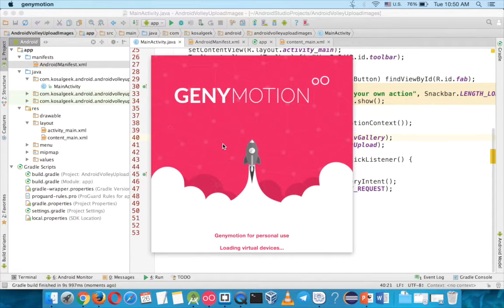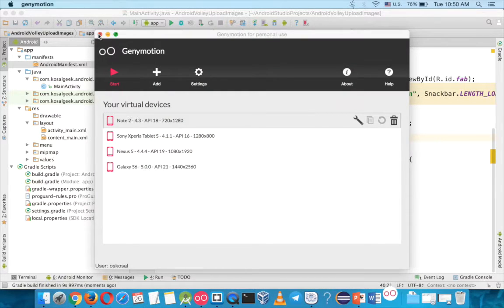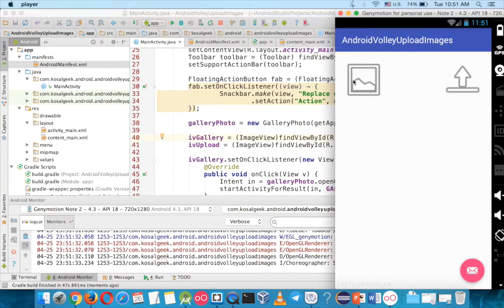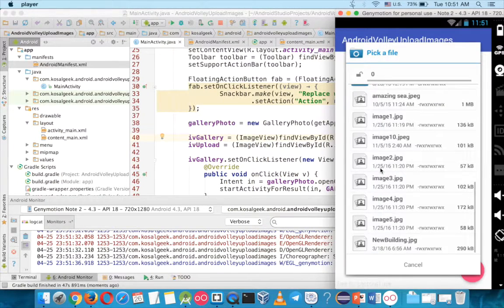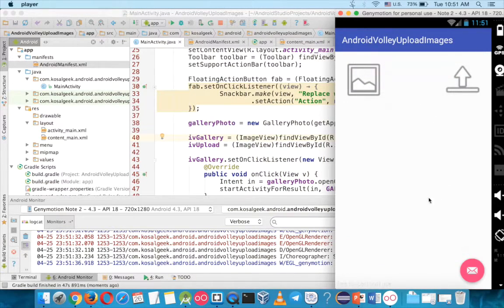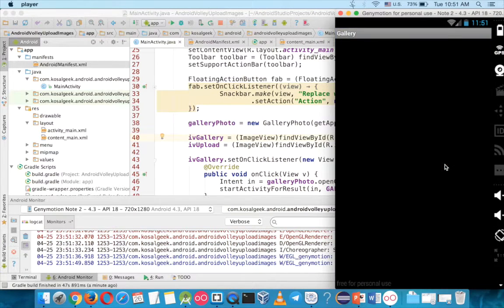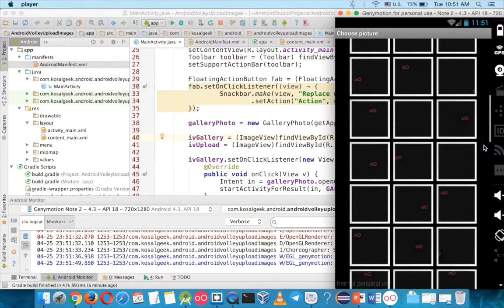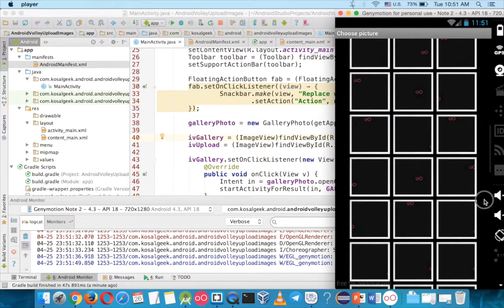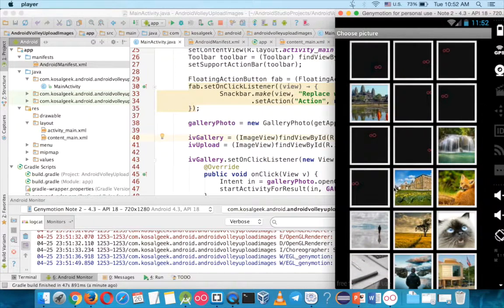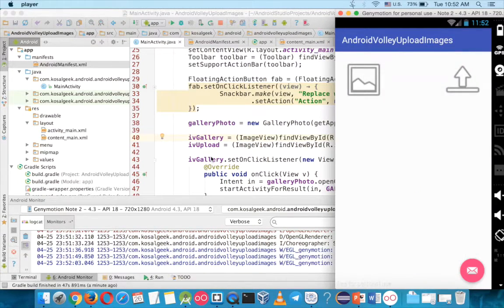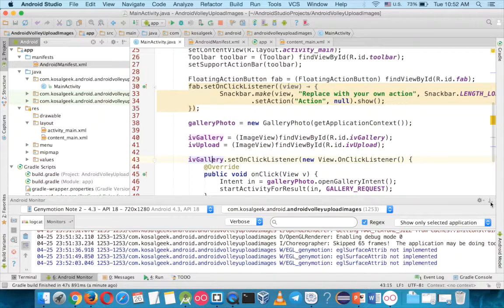Now let's open it from Genymotion again. Okay, let's go and click it again. So let's go to maybe File Manager first. And now you can see this image that we just uploaded. And Gallery, I think maybe you should go down a little bit. There you go. Here is the image. But when you click it, nothing happens because you don't receive it yet.